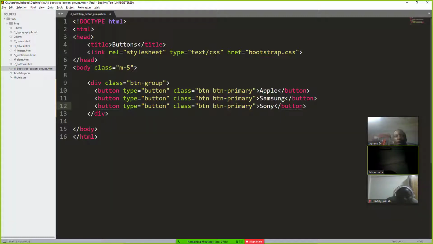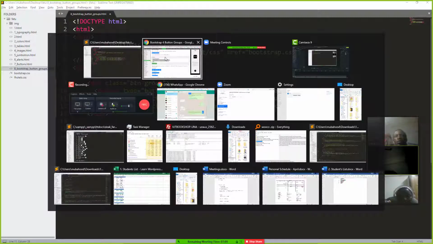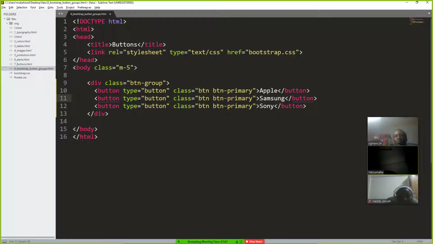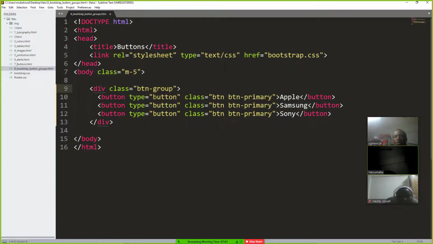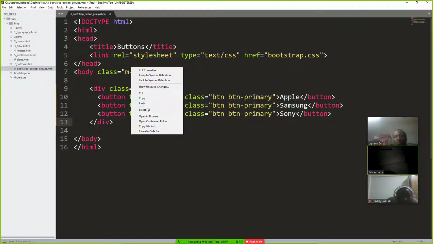I say that if some things are related, for example, these are mobile phone brands, you can put them into a group. To make a group, you create a div or a container and put a class of btn-group, then you put buttons inside. Okay? And then you put btn and then btn. This one only, just like the normal buttons, will do the magic and let's make this button be in a group.